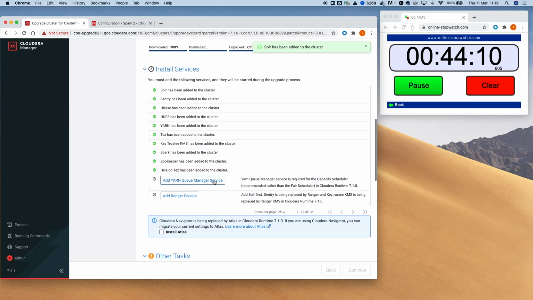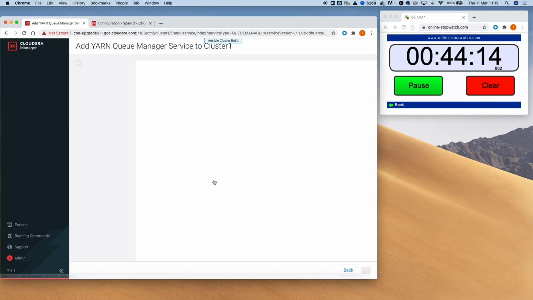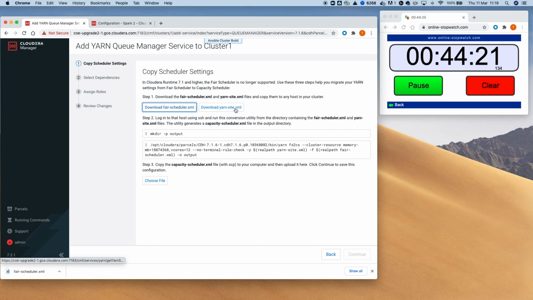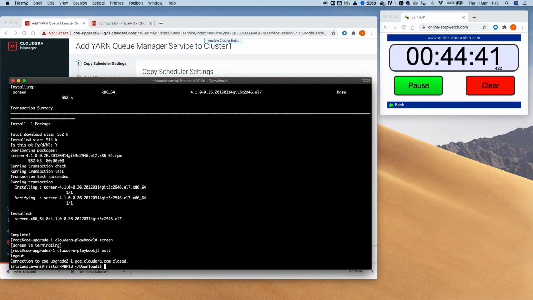The Yarn Queue Manager service is new in CDP, and it gives you a much better way of managing queues. We do need to migrate our Fair Scheduler configuration into Capacity Scheduler for use in CDP. There's a command line utility we can use for this. First, I'm going to download the Fair Scheduler XML and the Yarn Site XML. I'm going to need to upload those onto one of my cluster hosts so I can run the Fair Scheduler to Capacity Scheduler migration tool, fs2cs.